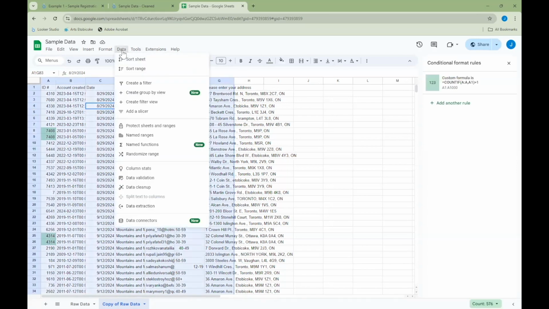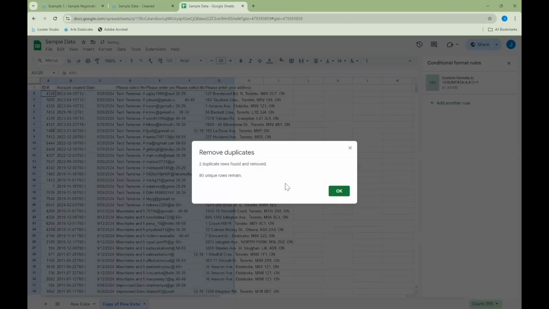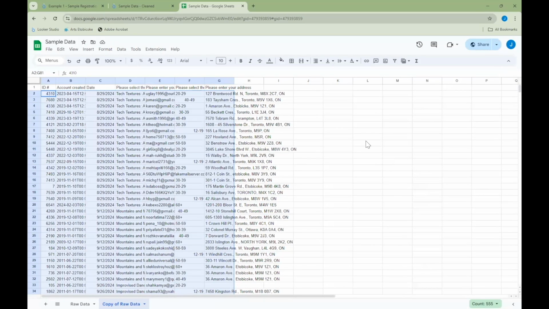I'm going to go up to Data up here, Data Cleanup, and then Remove Duplicates. It's going to prompt me to certify that the data does have a header row, which it does. And then I'm going to select Remove Duplicates. And we can see here that we found 2 duplicates, just as we did earlier. So we'll select OK. The next thing I'm going to do is fix this address column.